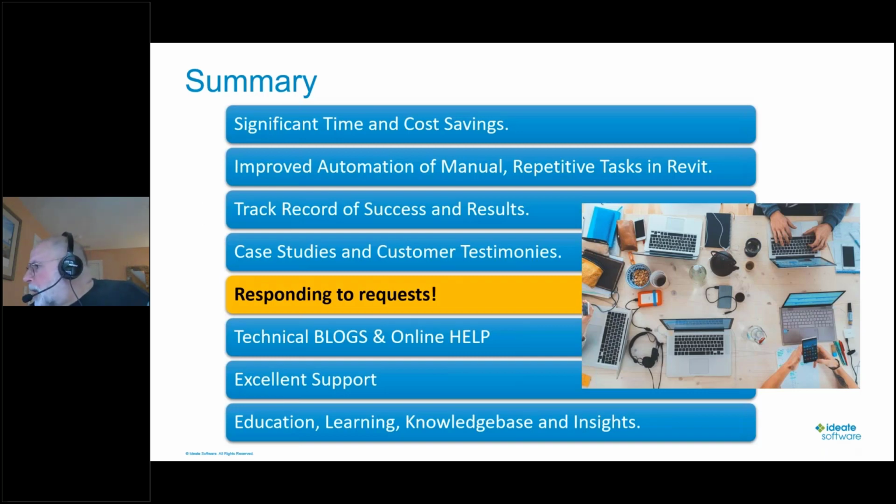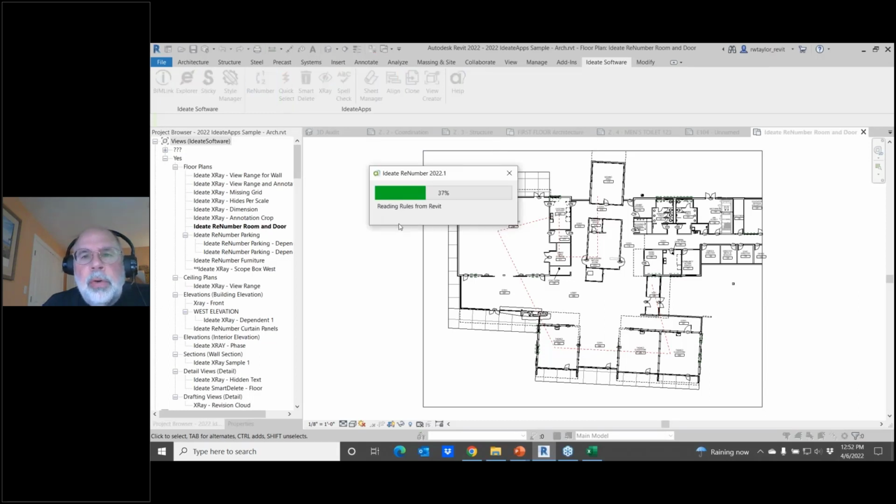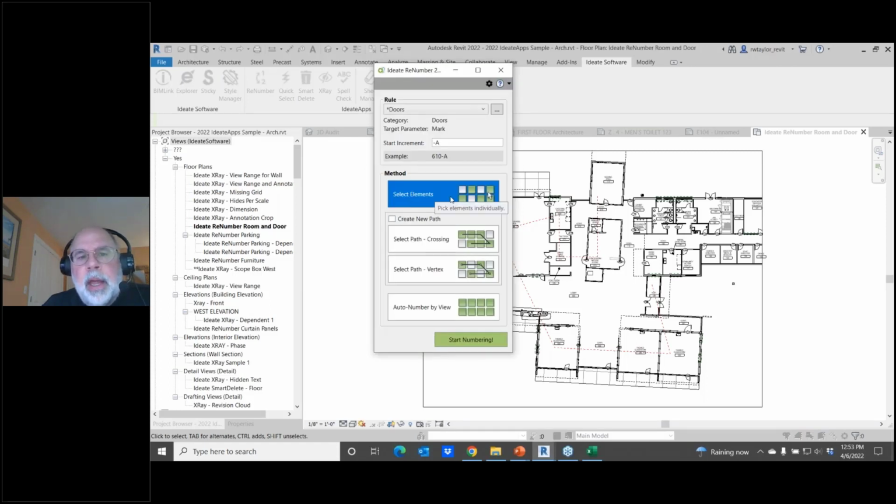So let me just look at the questions here. This is a good one from Karina: is there another way to renumber elements based on other things like the select path crossing? Yes. Basically in Renumber, you have different methods that you can use to renumber. As I was mentioning, you can actually just pick the element.